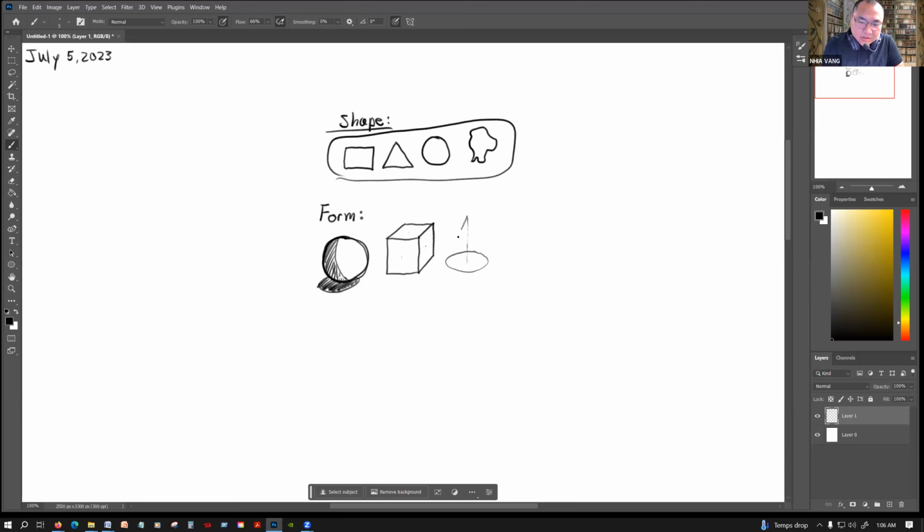So all you have to do is just connect the corners here together, like so, and then you got yourself a cube. Not a cube, but a cone. So at the same time, you could erase it. There you go. I'm using my eraser to erase it.